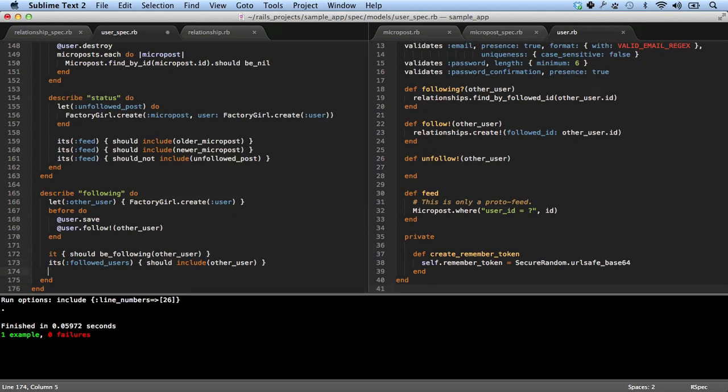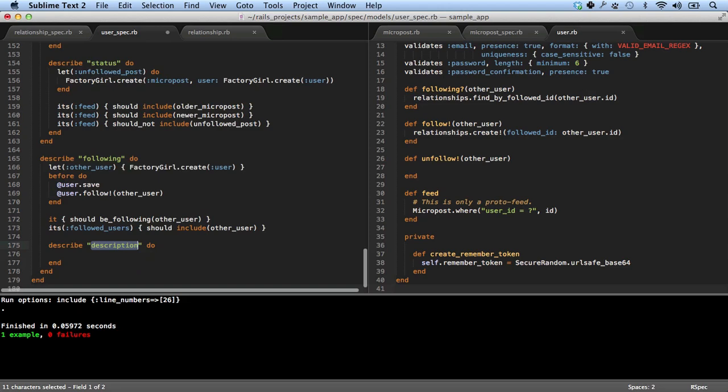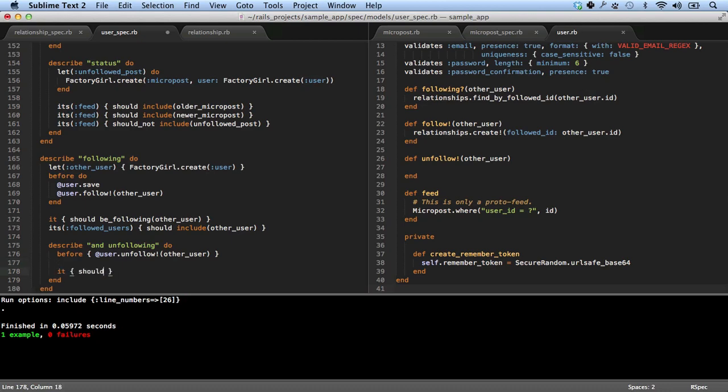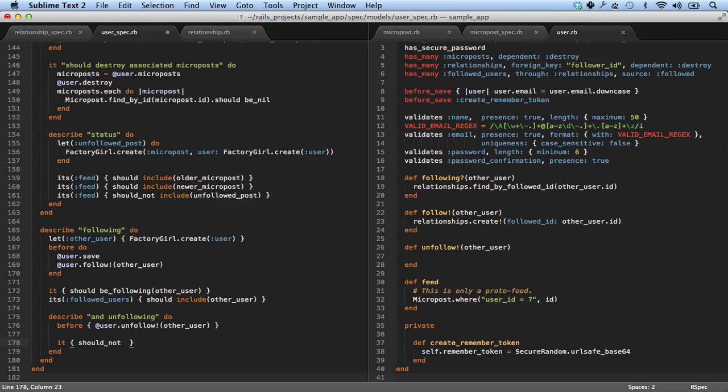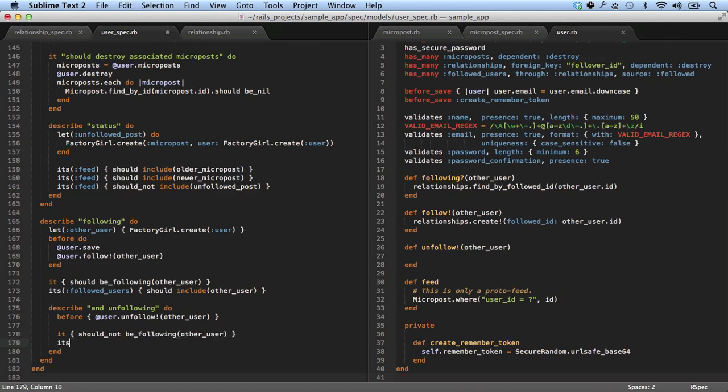Since the user is now following the other user, we can nest it and test unfollowing. So we're describing following and unfollowing. So let's unfollow in the before block. Should not be following the other user now. And its followed user should not include the other user.